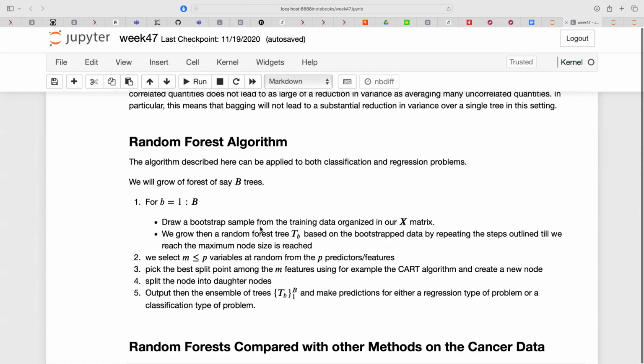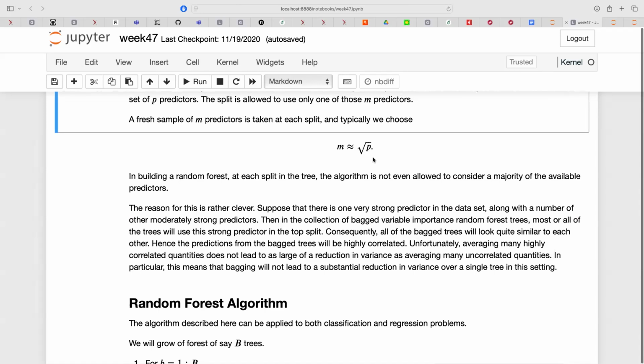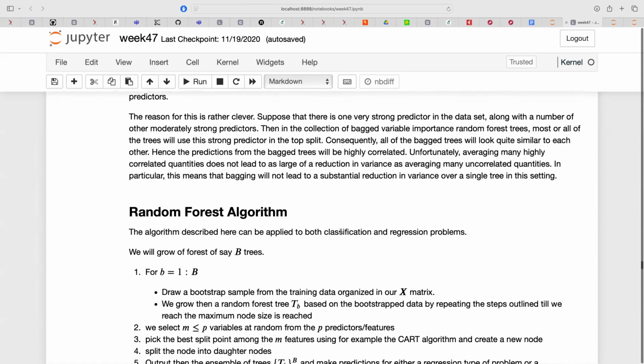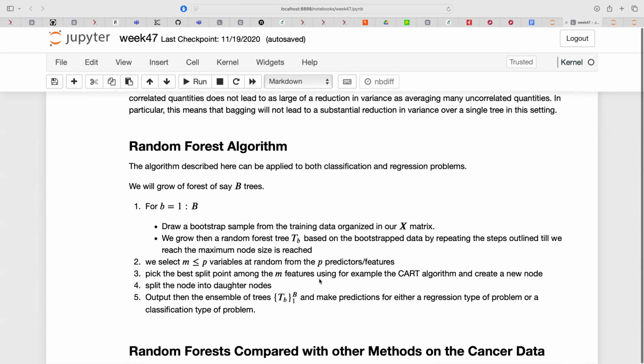And the next step is you grow then a random forest tree based on the bootstrap data by repeating the steps which you follow here. So this should actually be an inset here. You select m less than p variables. Normally you select m to be the square root of p, and p is the number of features. So if you go back to the cancer data, the Wisconsin cancer data, that would be the square root of 30, which gives you roughly 5 features.